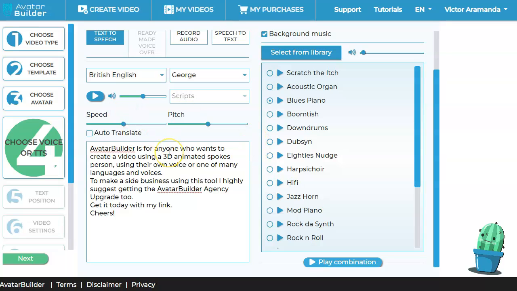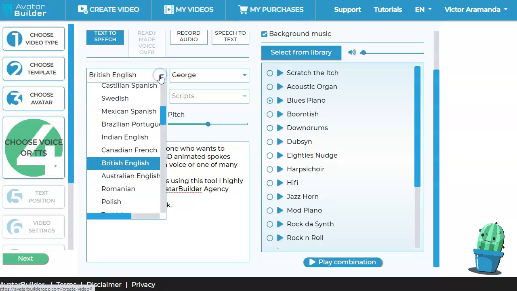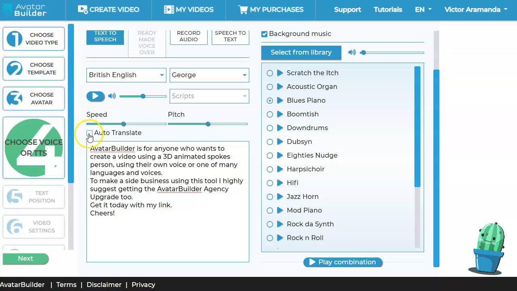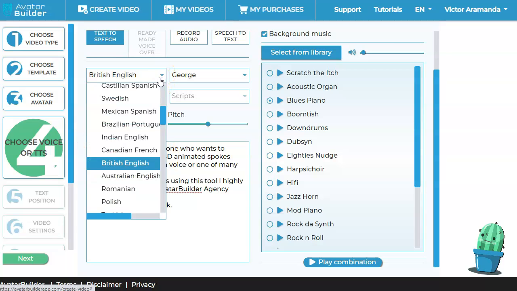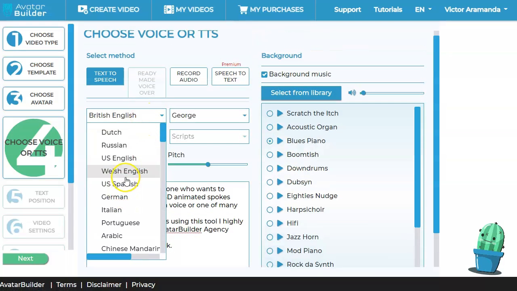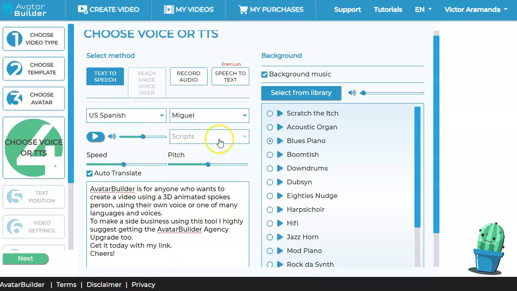So, pretty cool. Now, something that I really like from what I've seen though, is being able to change the language. So I'm going to say auto translate, and I'm going to come in here and I'm going to change the language to what they call US Spanish. And when I press play here, watch what happens to the text.